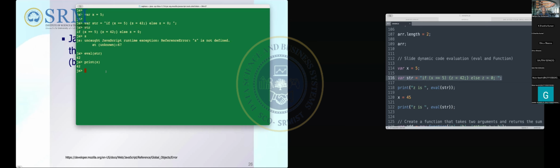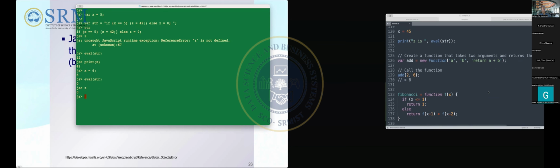So you can change the value. For example, what happens if I say x is equal to 6, right? And then if I do the same code evaluation, so you can say eval(str). Basically the same rule, right? So now it assigns the value 0. That means it can read the values from the global scope and things like that. Any questions or comments?